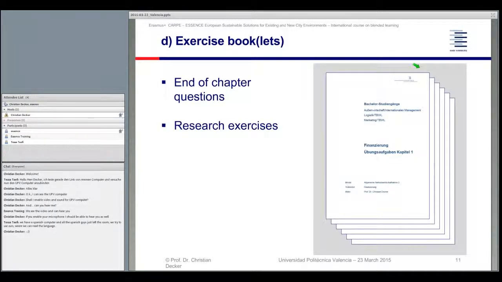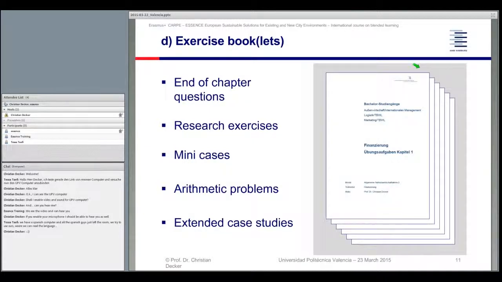I have research exercises for the students, like web research and other research exercises where they have to go to the library and research literature. I have mini cases, smaller cases, and of course, if we talk about finance, there are many arithmetic problems, many calculations. And at least in a couple of the chapters, I have developed extended case studies, which go over a number of pages, and are a little bit more time consuming. This is provided to the students as well.